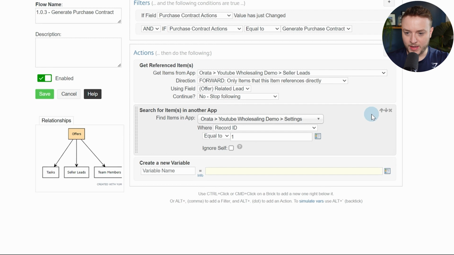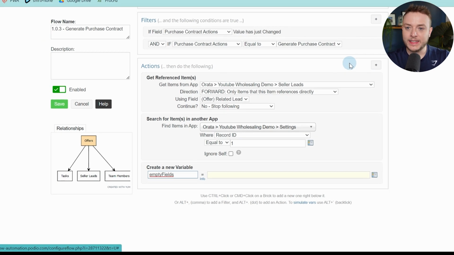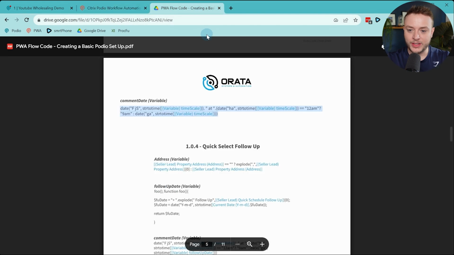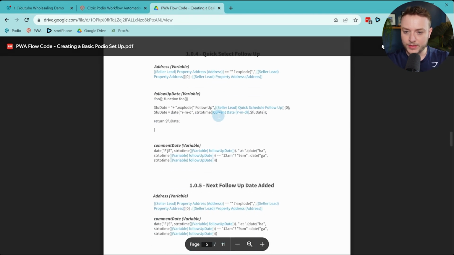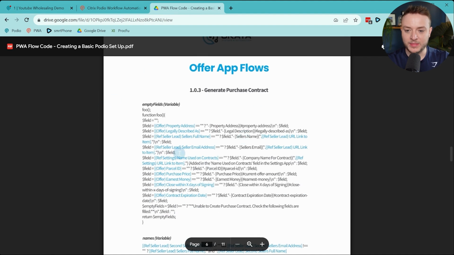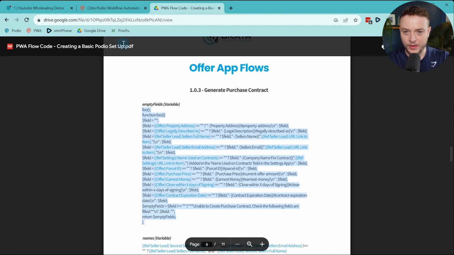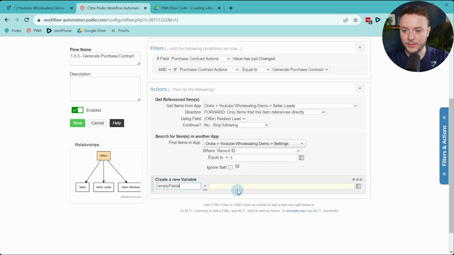So now we want a variable, and we're going to call this variable empty fields. This variable is basically going to check that every single field we need for our contract is present so that we can continue creating our contract. So if we go to our cheat sheet code, we're going to scroll down and we'll see offers app flows and the empty fields variable. We're going to copy it. Make sure we get all of it. And then we're going to add it in.